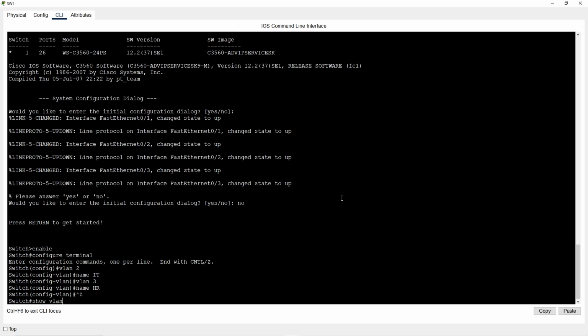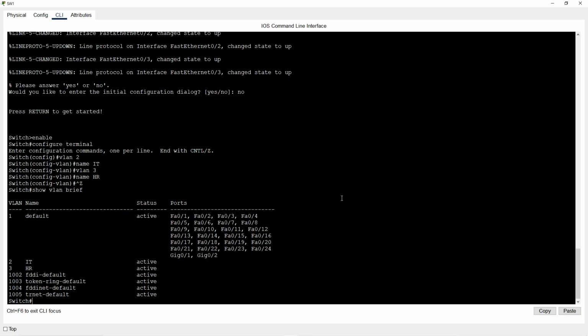Show VLAN brief. As you can see, there is VLAN 2 with the name IT and VLAN 3 with the name HR. Those two VLANs are active right now. In order to complete my lab, I will do the same commands on switch 2.